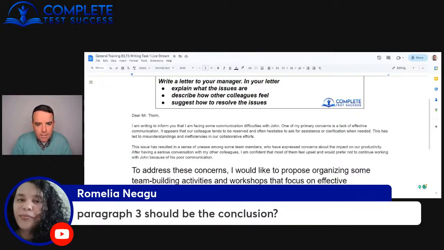No, we wouldn't really write a conclusion. We don't need a conclusion. We'll have one paragraph responding to each prompt. So the third prompt suggests how to resolve the issues. That's all we need to do. So no, there wouldn't be a conclusion in task 1.